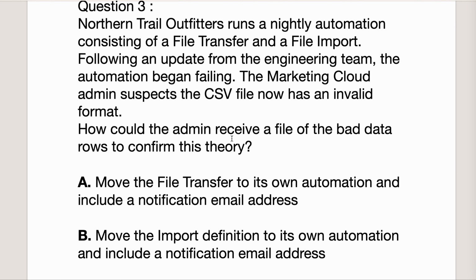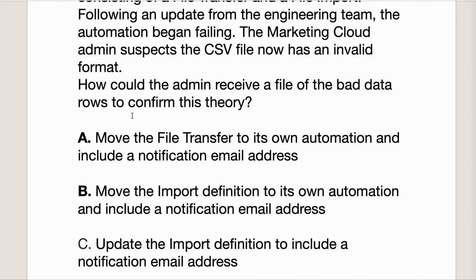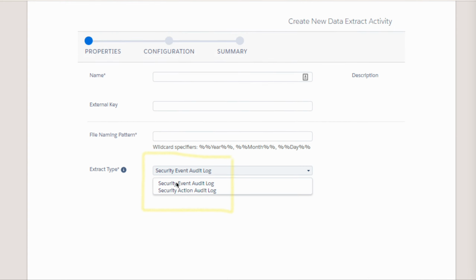Question number 3: there's a company running a nightly automation consisting of file transfer and file import. Following an update from the engineering team, the automation has been failing, and the marketing automation team suspects the CSV file now has an invalid format. This question is a little bit tricky, but you need to understand there's one more piece which I want to explain on import file definition.